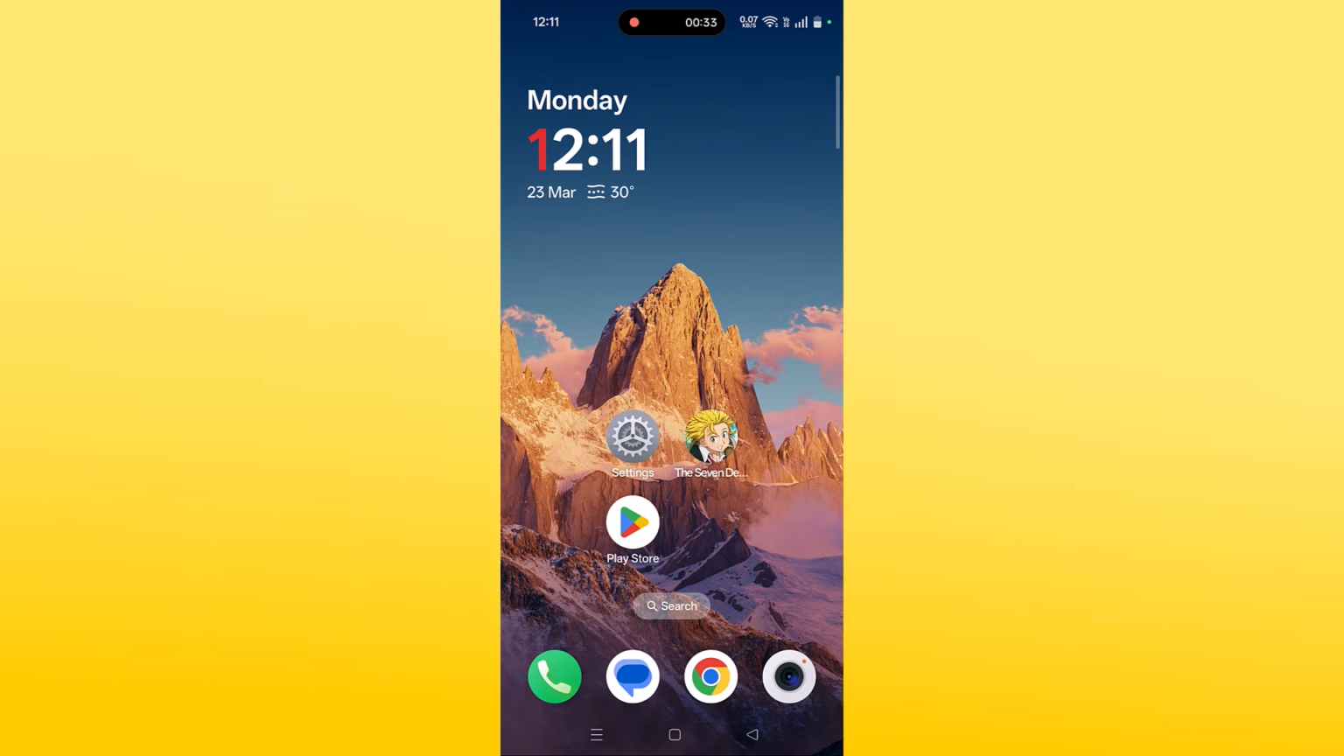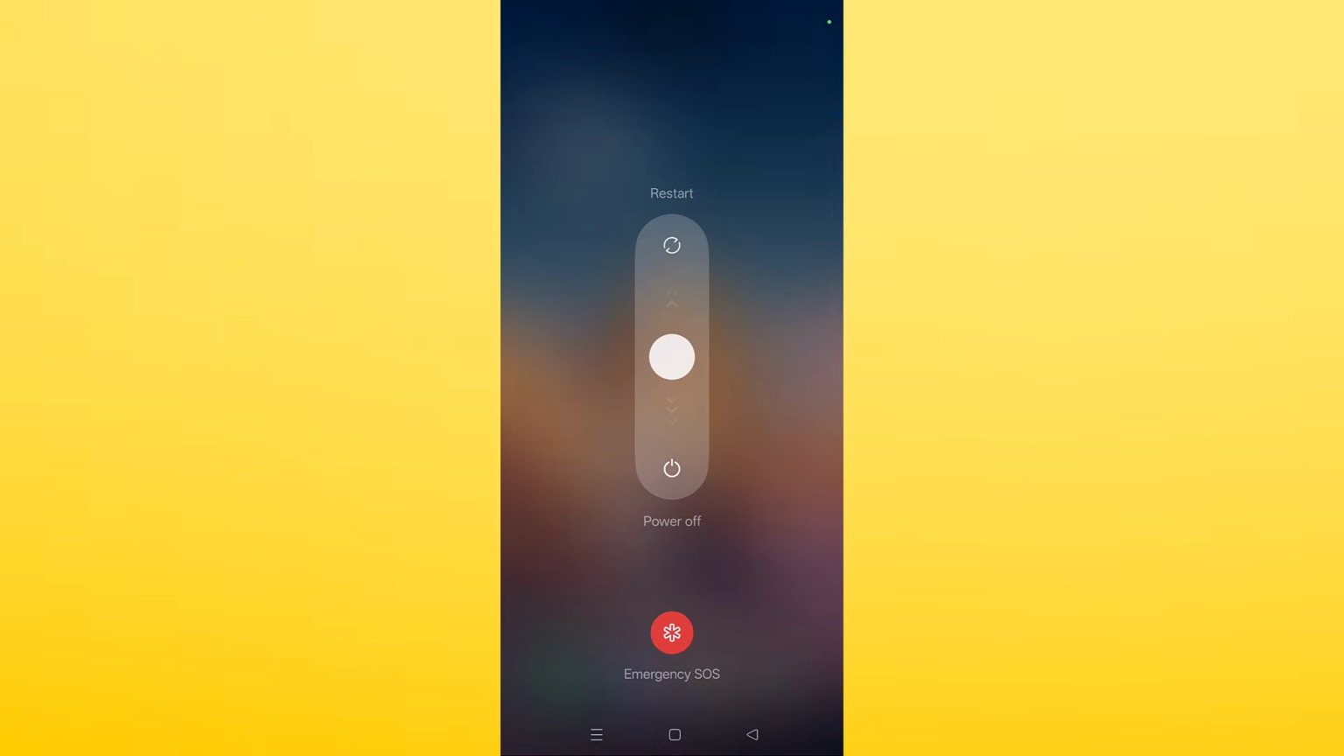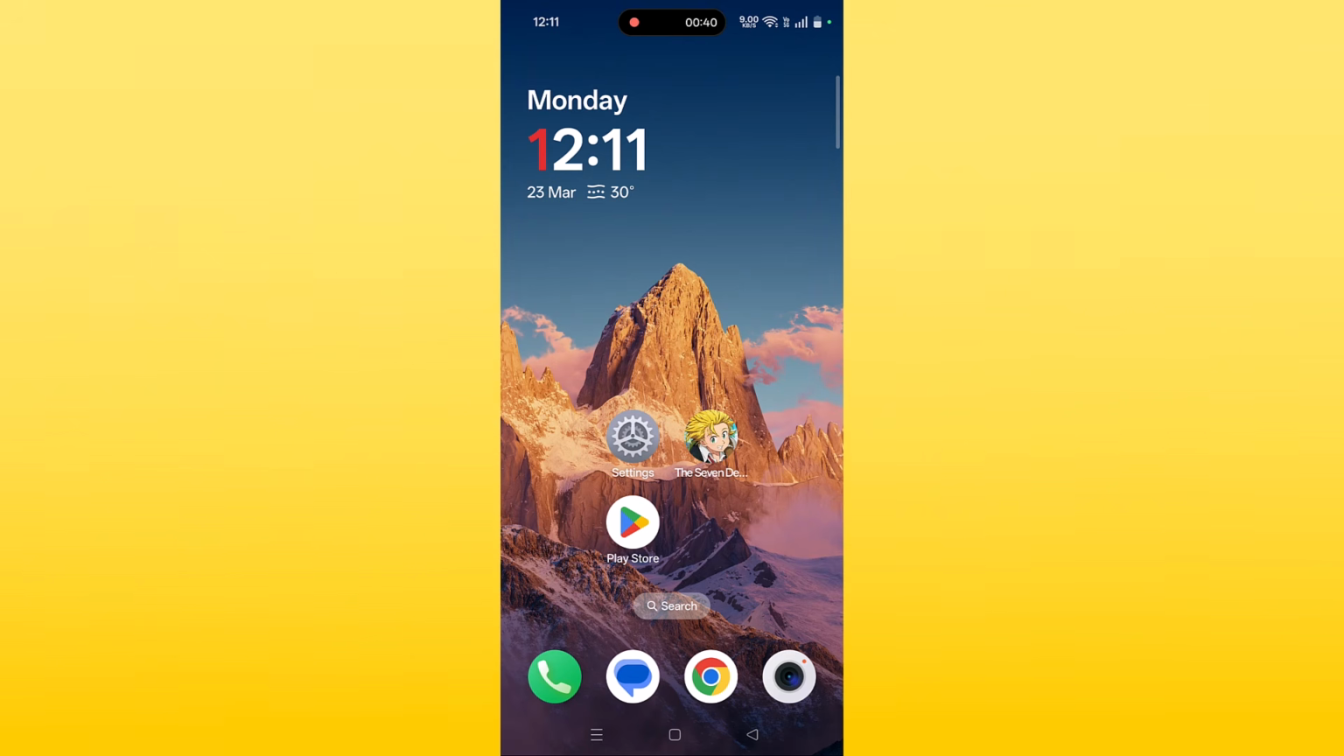Now the first solution is to simply restart or reboot your Android phone. So after restarting your device, then you can go ahead, launch the game and check.